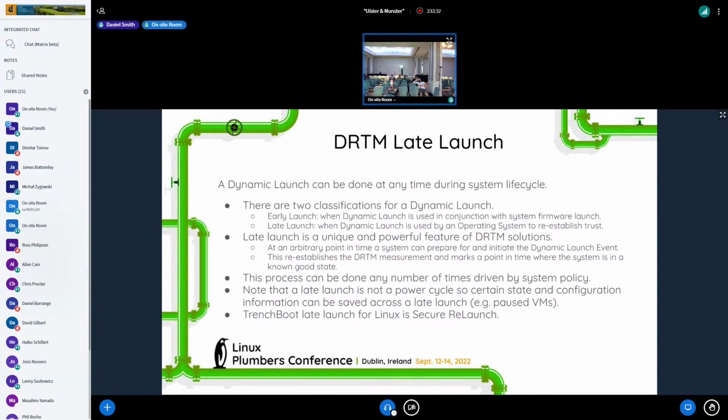And then at that point, that new state can be attested to. And one of the other things is that, since you're not actually doing a power cycle, you can preserve state across the late launch. In particular, a hypervisor could relaunch itself, but leave its VMs paused, and then regain control over its VMs and continue on. So that brings some very powerful use cases, as I stated.